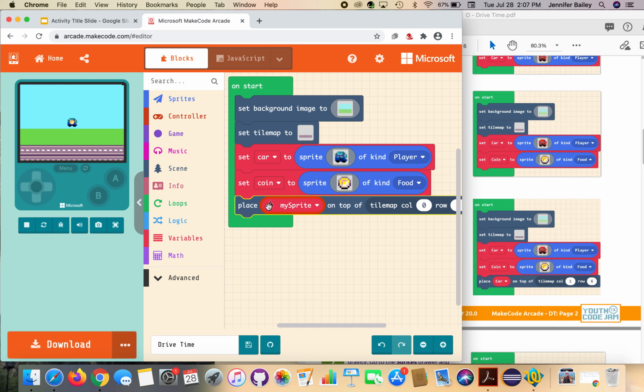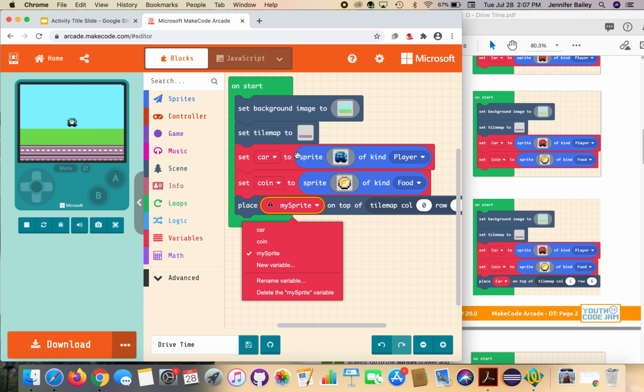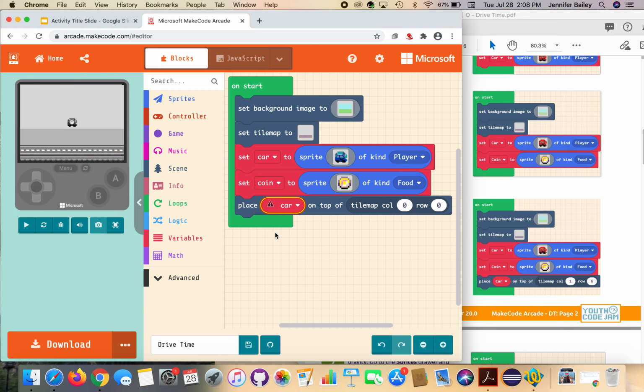You'll notice here it updated and it gave me an error. It says you don't have a sprite named my sprite. That means I need to change it to match one of these sprite names. Since we're placing the car, I need it to match the car name. You'll watch that and it'll update, and so that error is gone. It's very important that when you have a variable name, it matches one that exists and it matches the one you want to work with at that time. So the first thing we're going to do is change the column from 0 to 1, and then the row from 0 to 6.